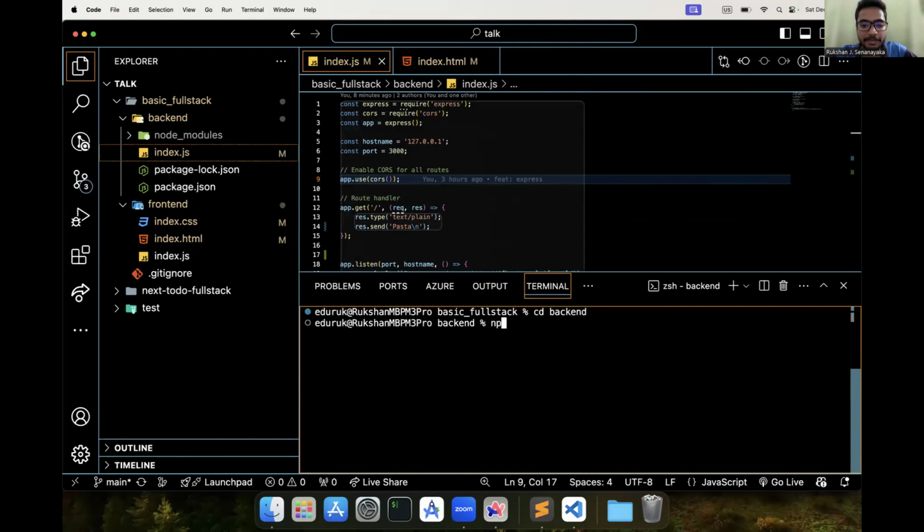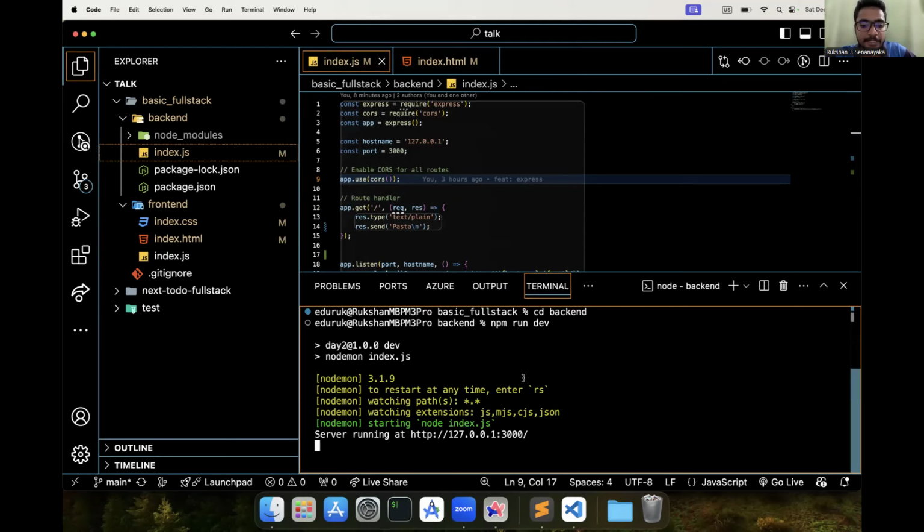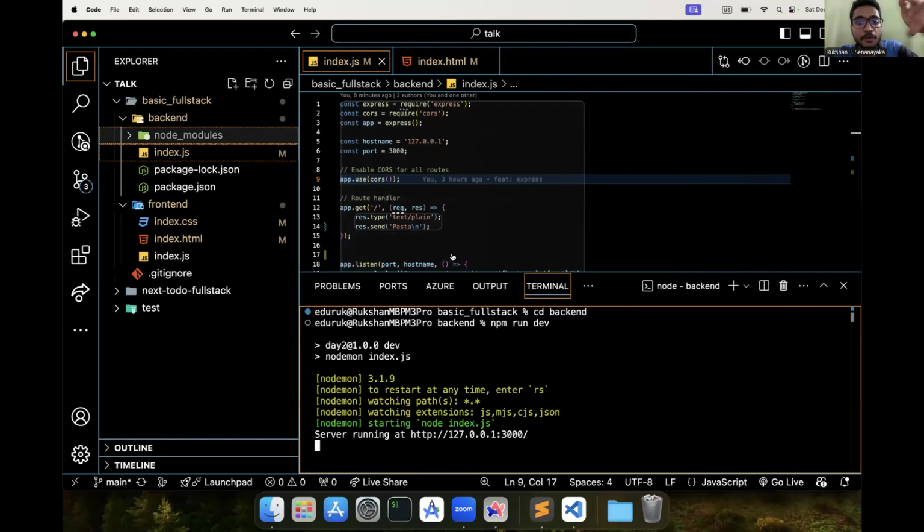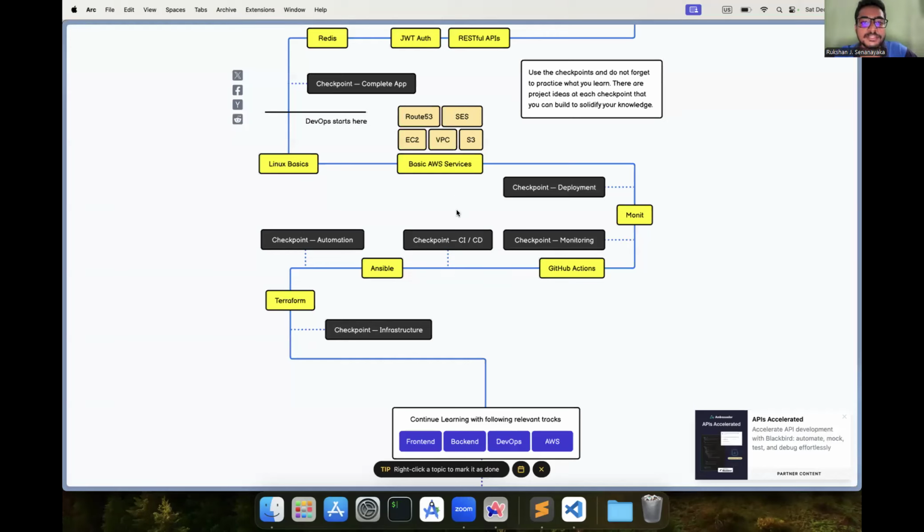So here, if I run npm run dev, if I go to this IP address, I can see pasta. But if you go to that same address, you can't see pasta because it's running locally on my computer. If you also need to access my web application, I need to deploy it to some cloud like AWS, GCP, Azure, or something. So this cloud knowledge is also important.